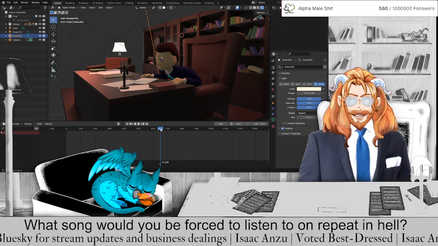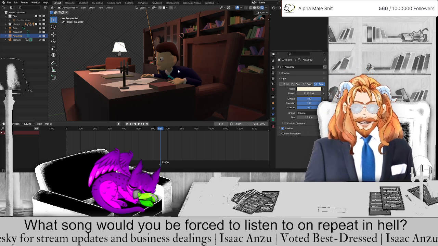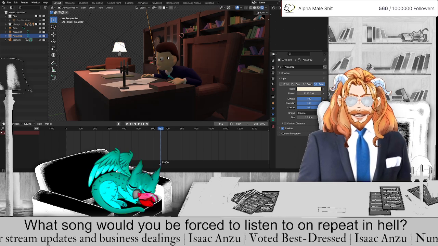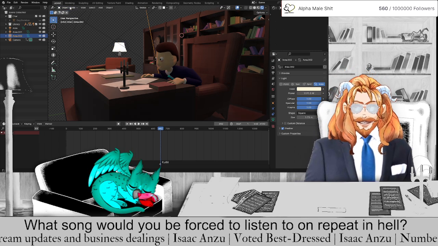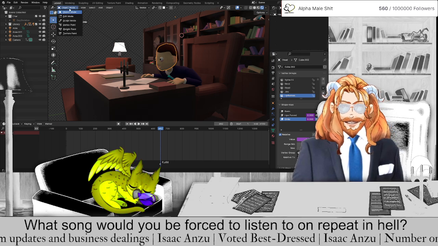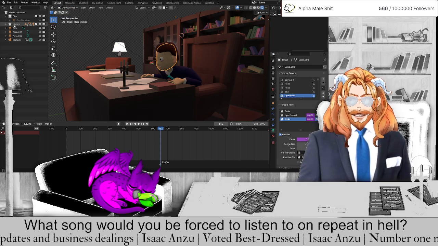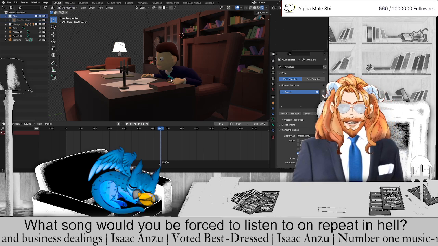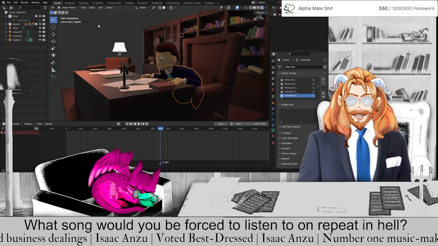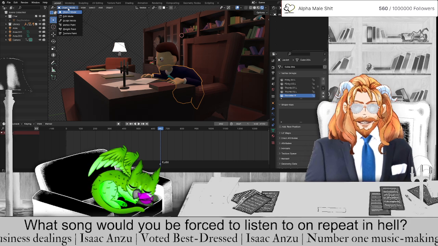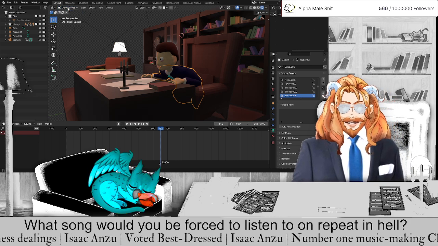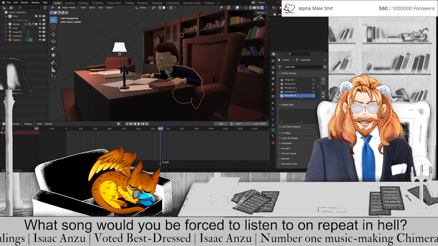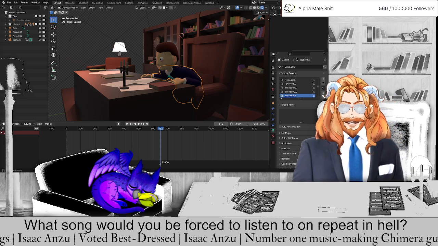But we need to do this the right way. So, we need to go to pose mode by selecting our guy skeleton. Hold on. Come back on, music.